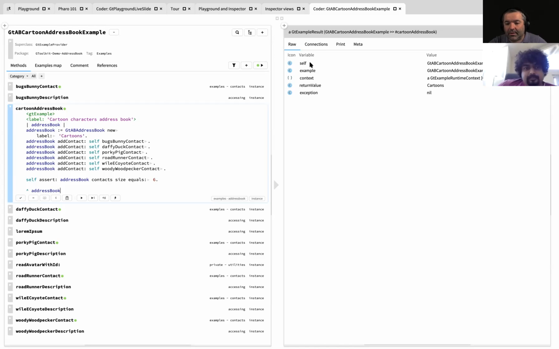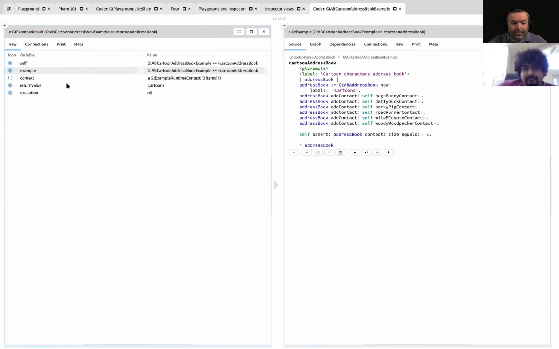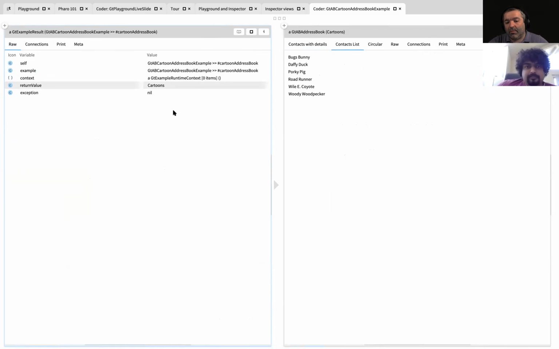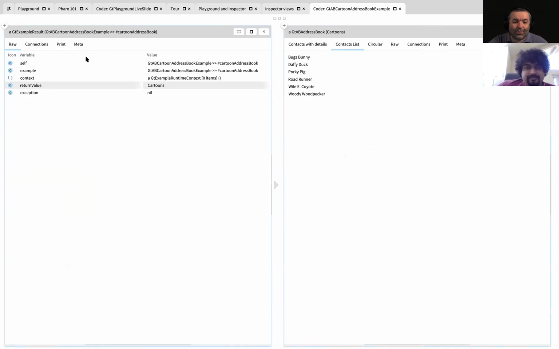This is that situation now. Oh, no. Then I should get this one. I should get the address book over here. So there's a bug that we just solved. This should not exist here. This should appear immediately when you're executing the example. There should be the contact list.